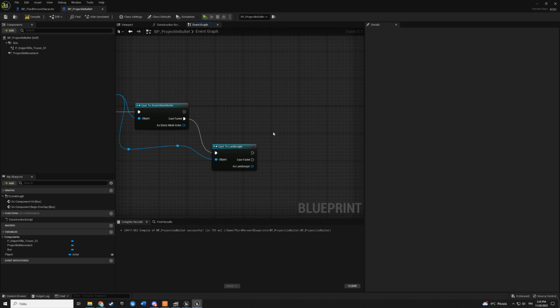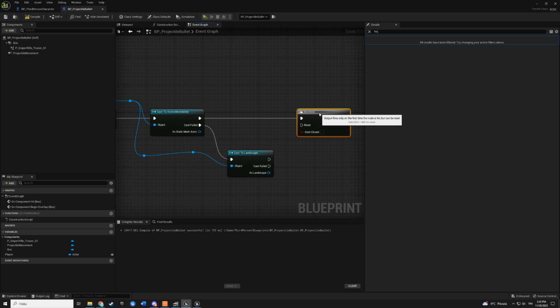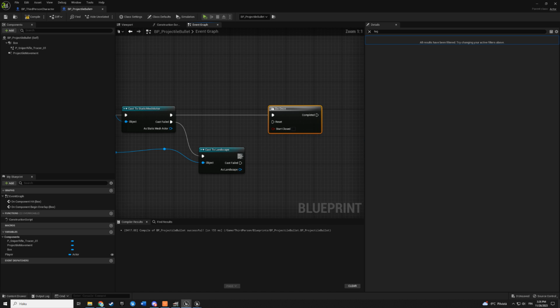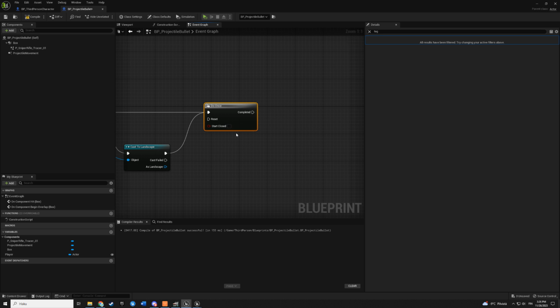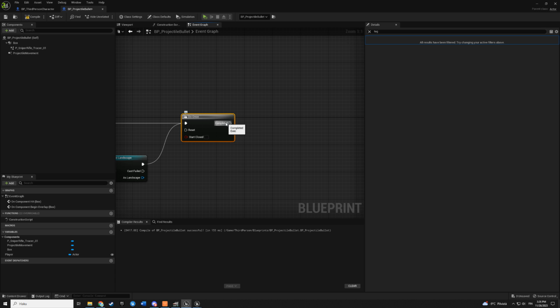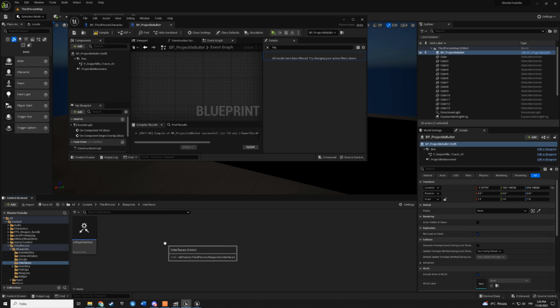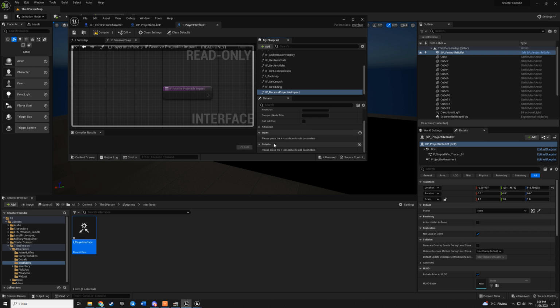And then when both are good, we can do once. So we want to only do it once, that impact. Sometimes it could happen many times, at least in overlap. But yeah, this is good. Then we can actually make a new interface that we can call in player. So call it BPI underscore receive projectile impact. Then we need actually not outputs but inputs.